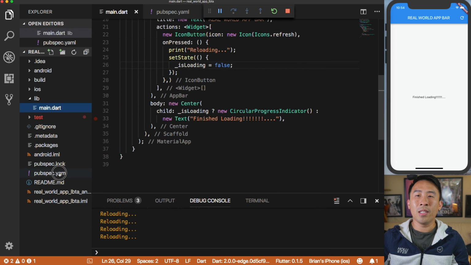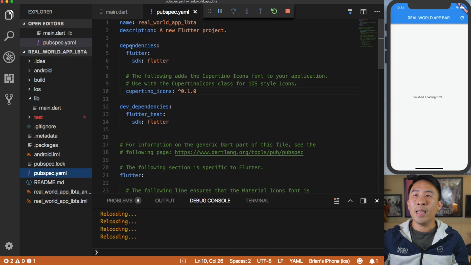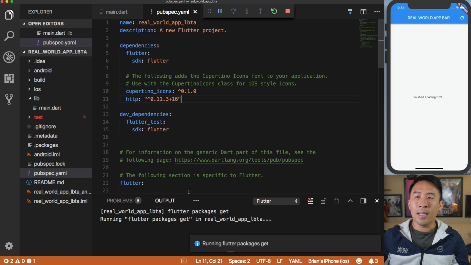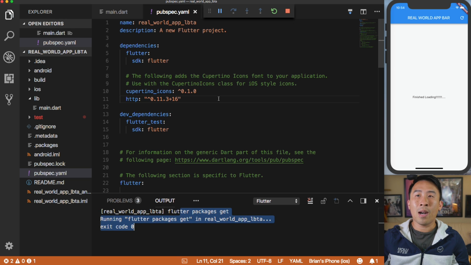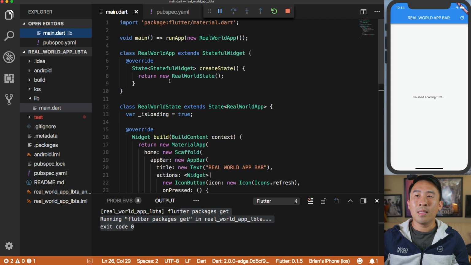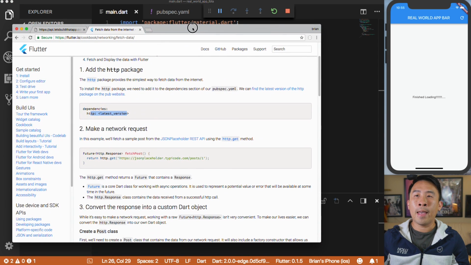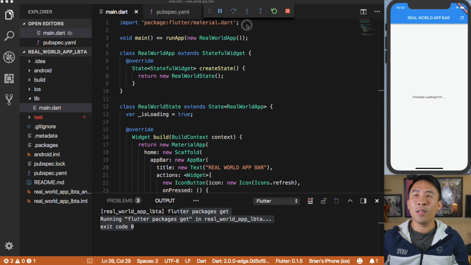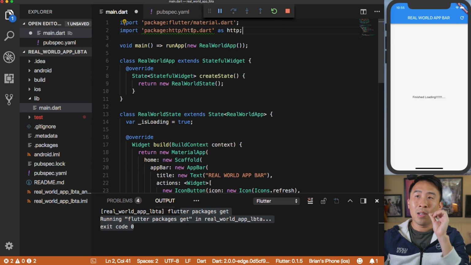So let me just quickly show you how to do this by opening up pubspec YAML, and here are the dependencies. I have a project over here that already has the latest version of 11.3.16, so you just want to hit save and it will install the proper packages that you just specified over here. Next thing you want to do is to go back into your main Dart file, and all the way down at the completed example, you can see they have imported the HTTP package as HTTP. So let's go up here and paste that code right over there.